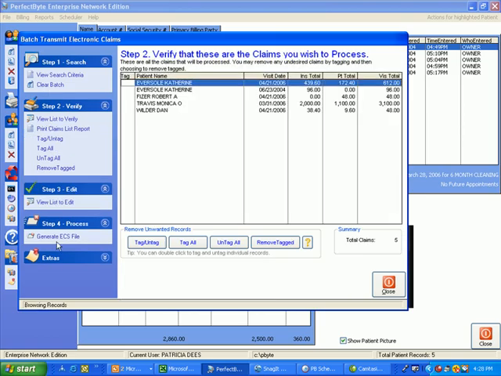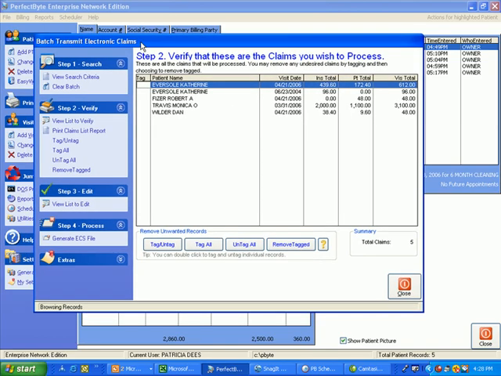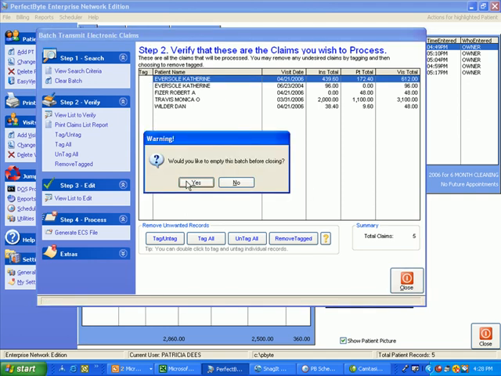The main difference is that instead of printing your claims or visits or ADA forms, you're going to generate an ECS file. Now you can only utilize this option if you selected and enrolled for electronic claim submission. And we'll train you further on setting that up, but this is basically how you run the batch. So I'm going to close out of here and continue on. I'm going to empty my batch.